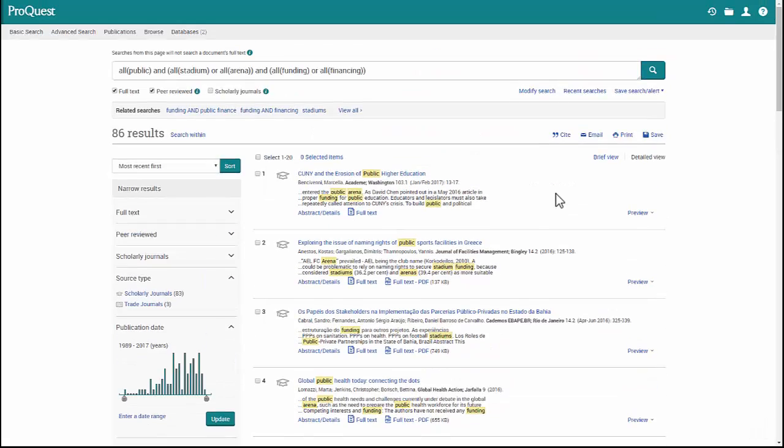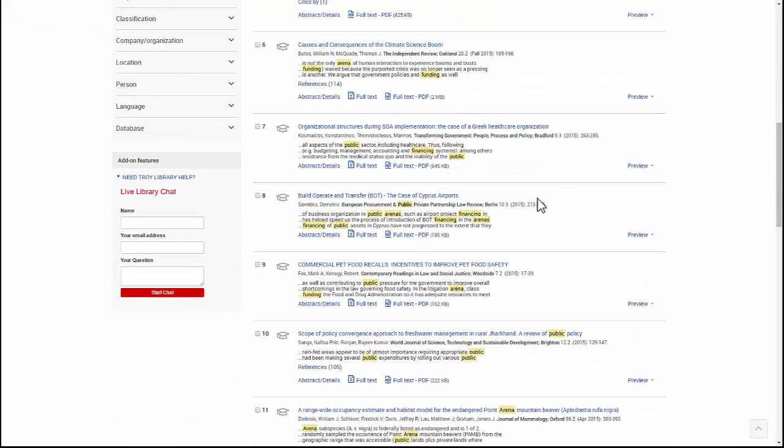Now, we're in the ProQuest brand of databases. Also, they let us chat, so when you're in the ProQuest brand of databases, you can also get live help as long as the library is open.